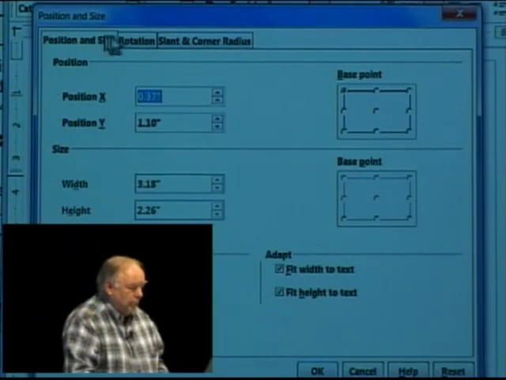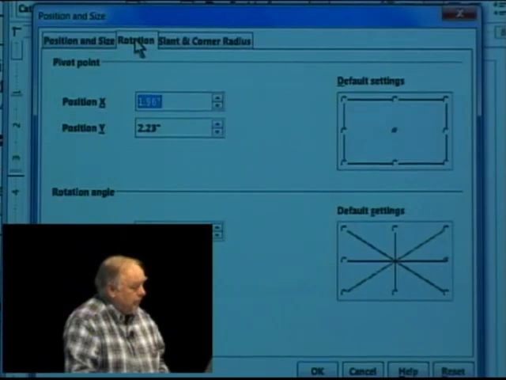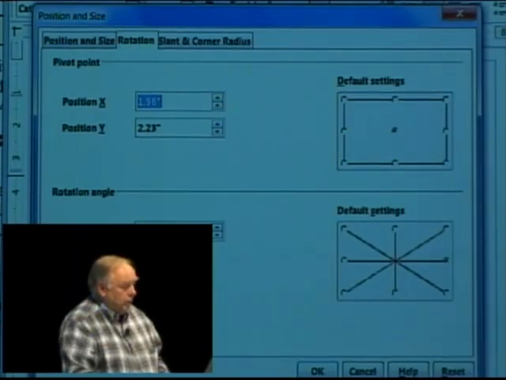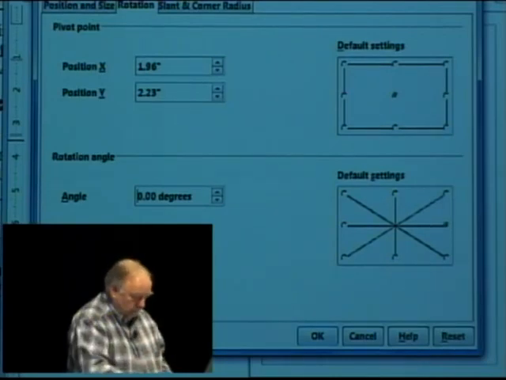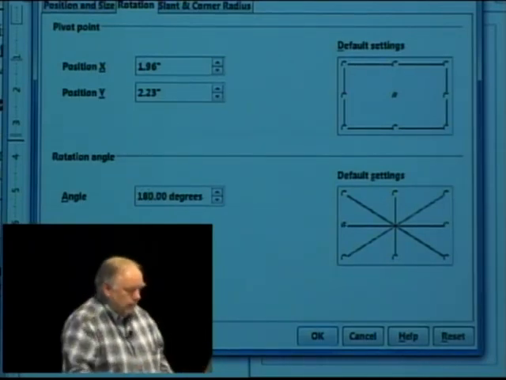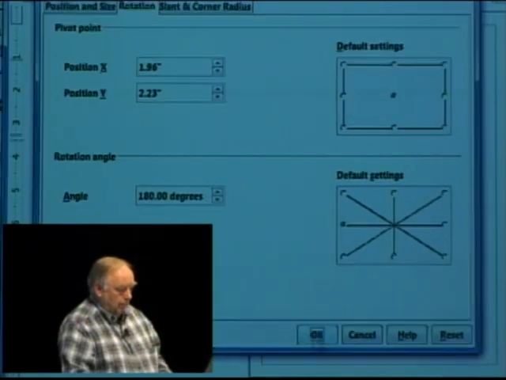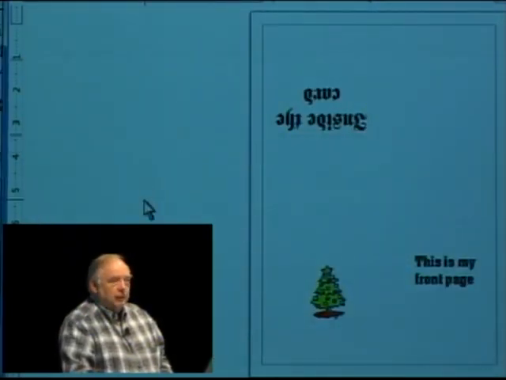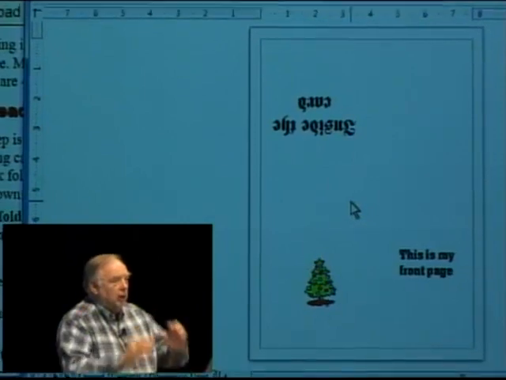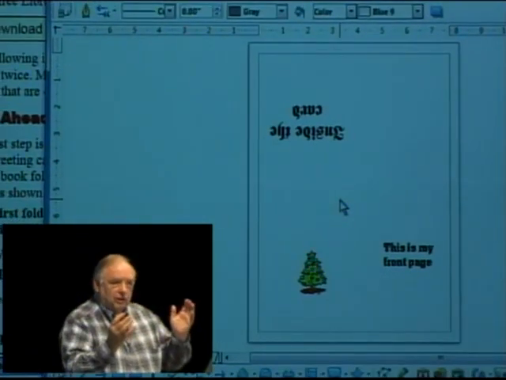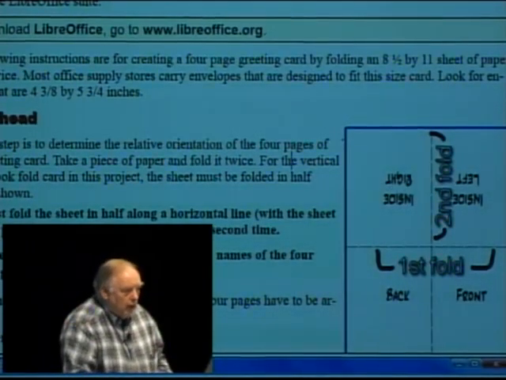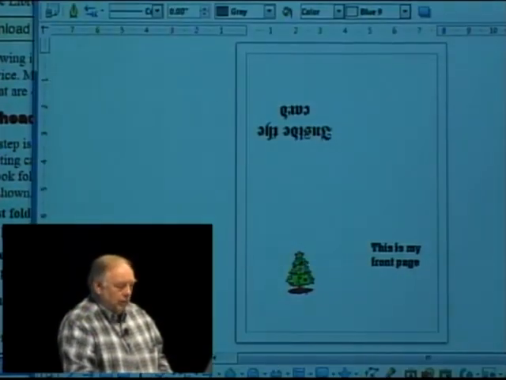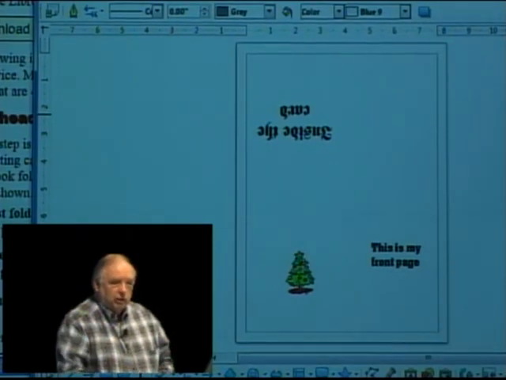So there's another tab here in this position and size dialog box that says rotation. And right now the angle is 0 degrees, but I would like to flip it 180. Okay. It's fixed. And now when I fold up the card and open it, the inside right panel of the card will be, again, right side up.